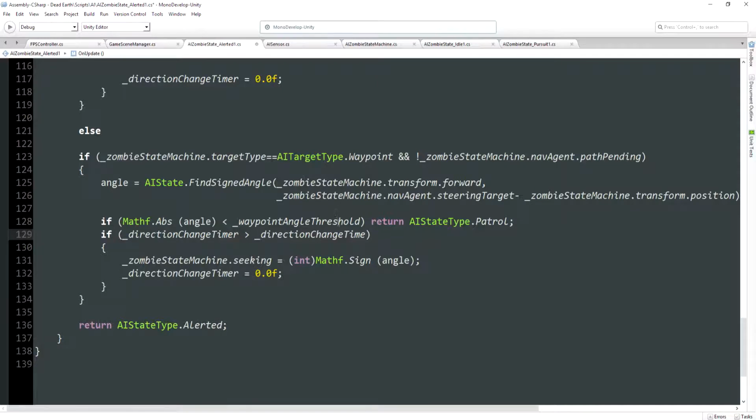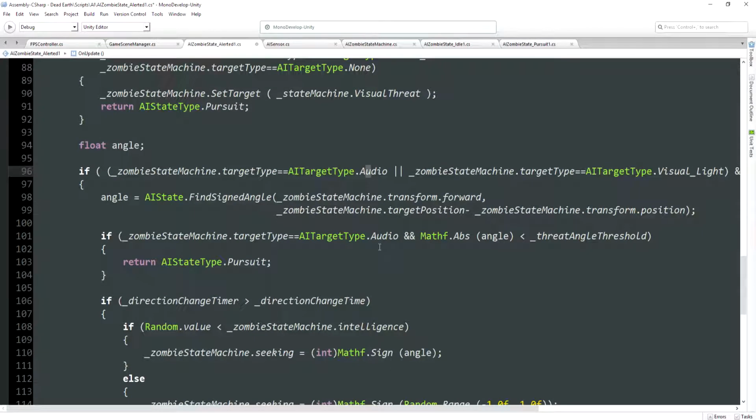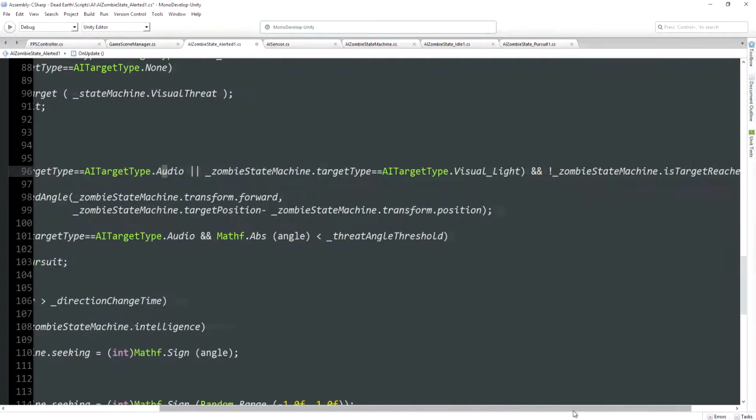Once again, it calculates the angle. If we're in the turn on angle threshold, then it goes into patrol mode. Otherwise, it seeks left or right depending on the angle to that waypoint. So what we don't have yet is something that handles the case where our target type is an audio or visual threat like a light or the player, but we have reached the target.